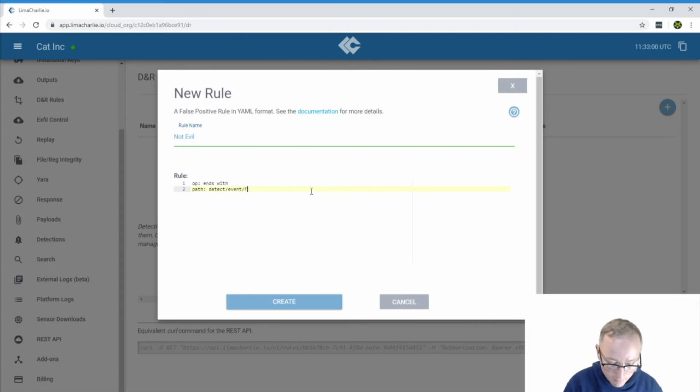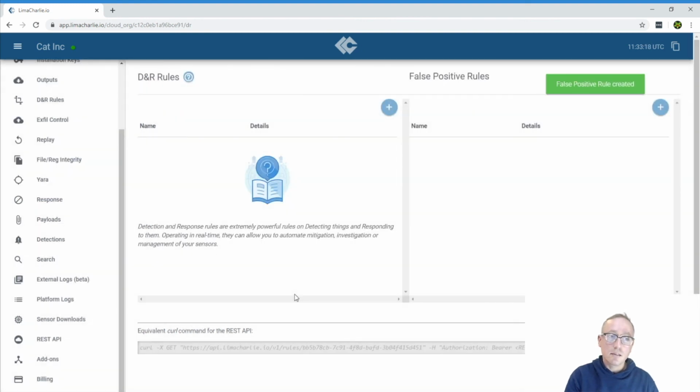Okay, and I'm just doing a simple rule here that says ignore anything that comes from the executable not evil.exe. So now we have a rule, we hit create, and if that executable triggers any of the Sigma rules that we enabled, it will get ignored and not sent to detections because we've whitelisted it.